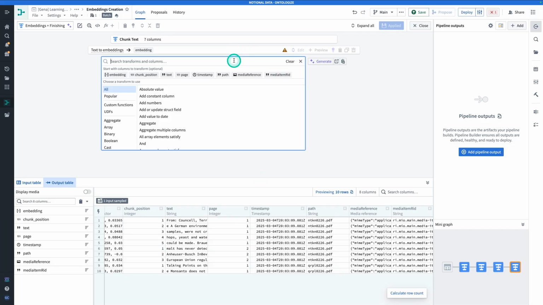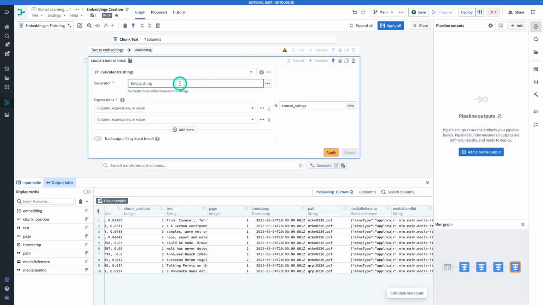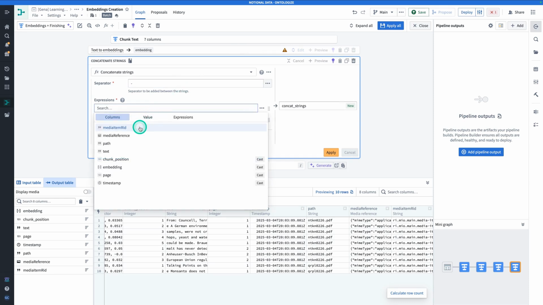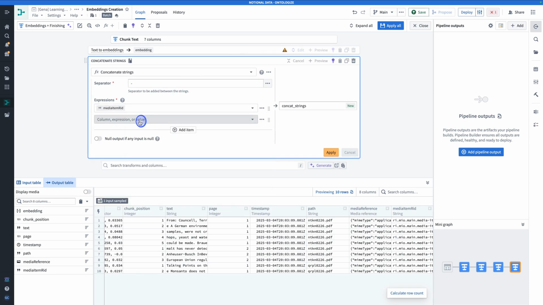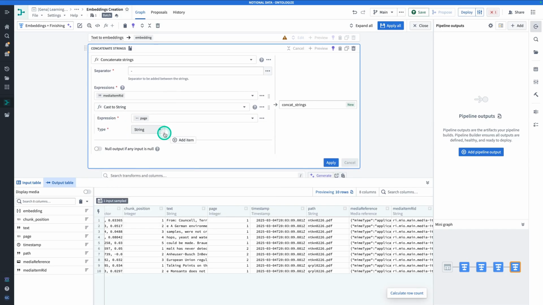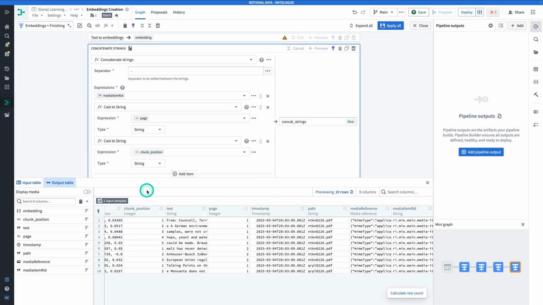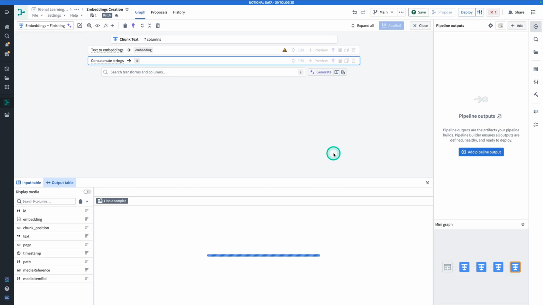So to do that, we're going to search for concat strings. The separator can be whatever you want. I use a dash. The expressions, it's going to be the media item RID, the page, and so you'll notice right in here, it casted the page to a string since we can only really concatenate strings. I'm going to add an item, and it's going to be the chunk position, and you'll see it also cast that to a string. And I'm going to call this output the ID, and then hit apply.